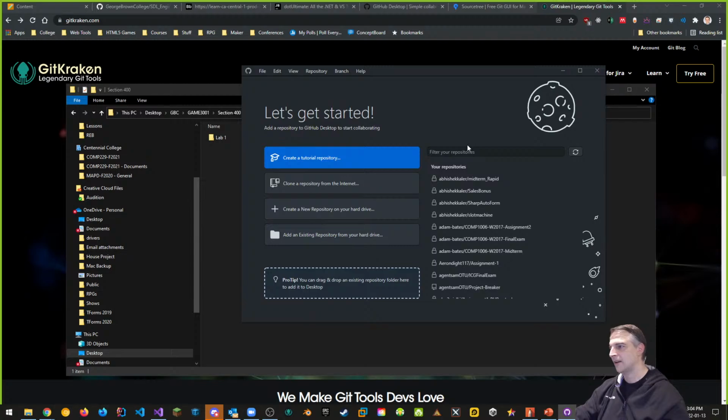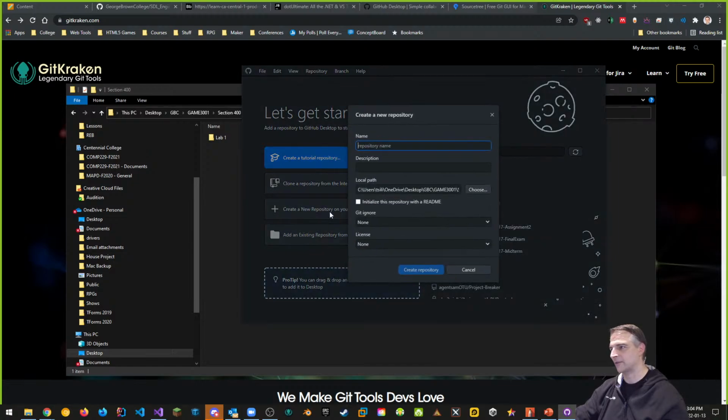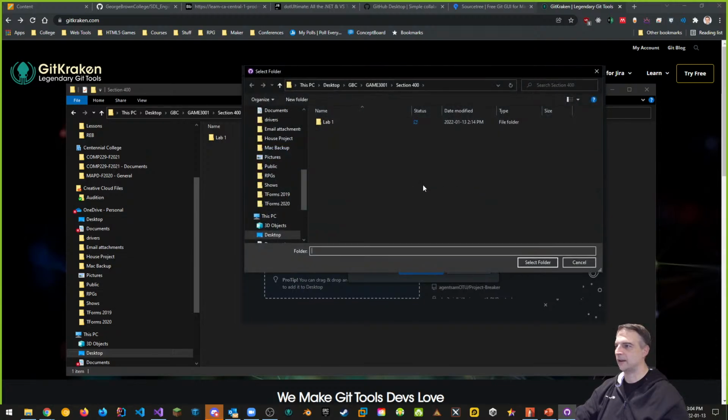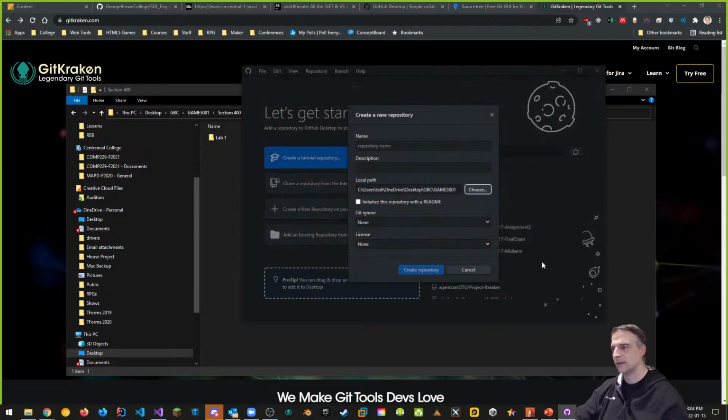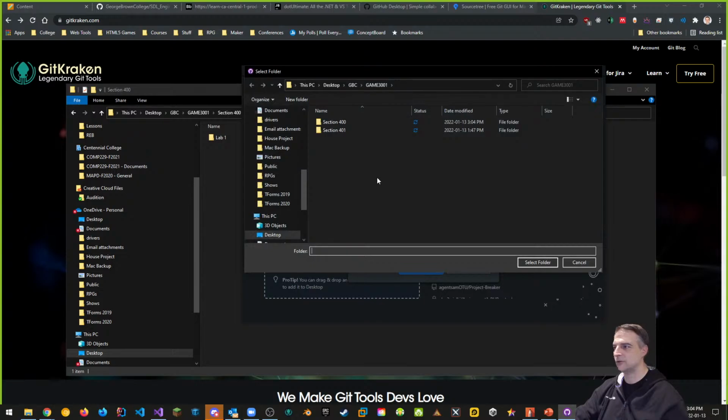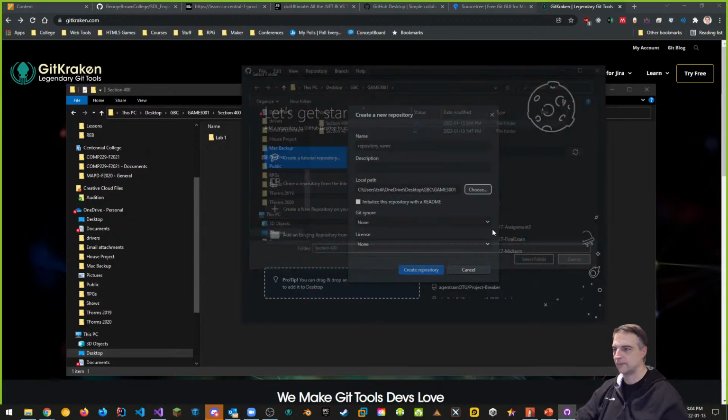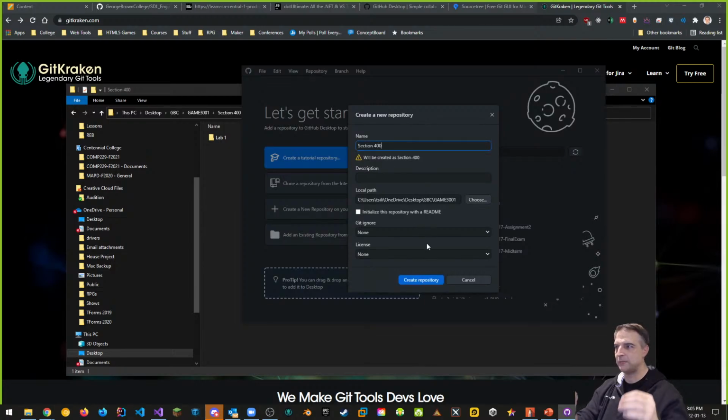Let's try it again. Now it says add an existing repository from your hard drive. That's a different option. Let's go and create a new repository again. It's pointing in the right place in section 400, but this time I'm going to go here into where it says GAME3001, the containing folder. Cool. And instead of what the repository name is going to be, I'm going to choose the repository name as section 400 without pressing select folder. So that's going to be up here, the same name.